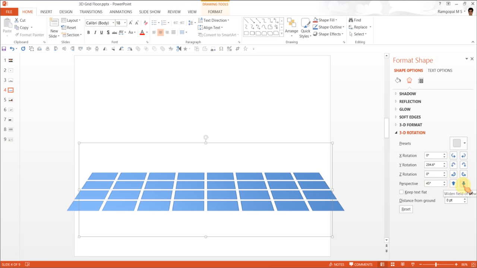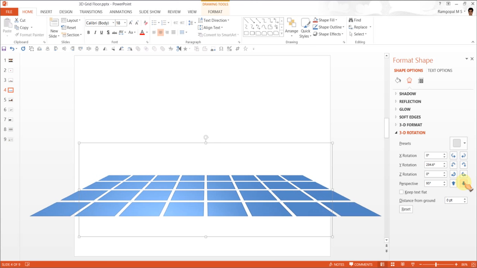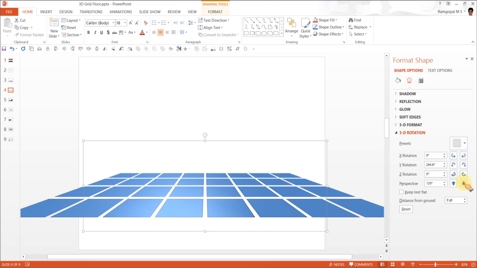So click on this one called widen field of view under perspective. And as you click, just keep clicking till the time you cannot get any more. I think the maximum limit is 120 degrees, and there we stop.